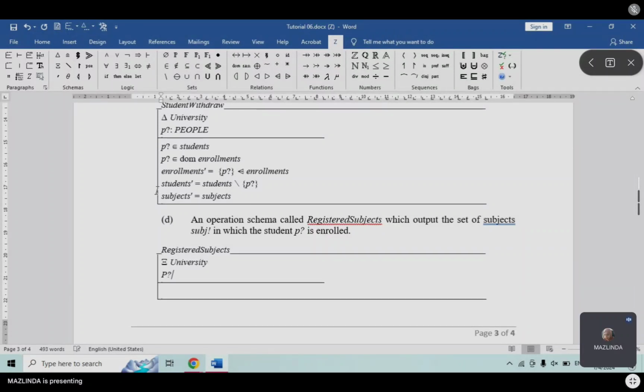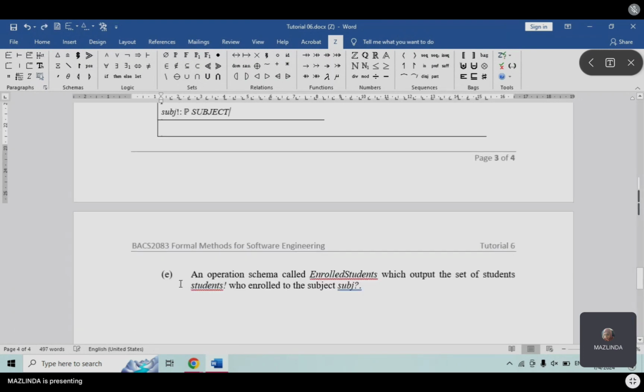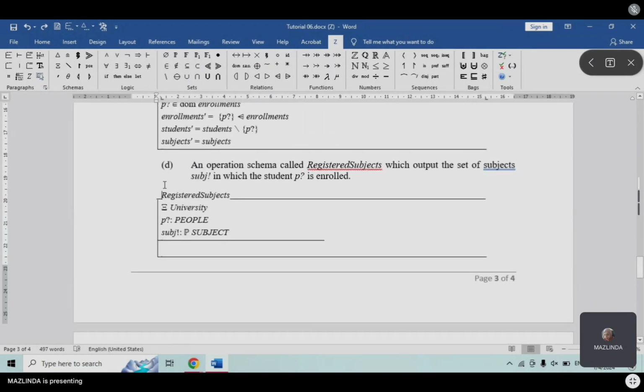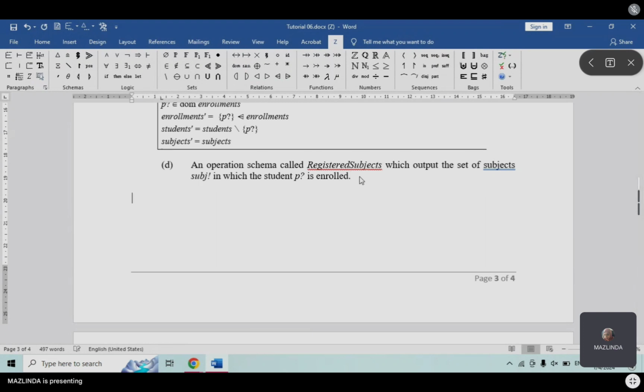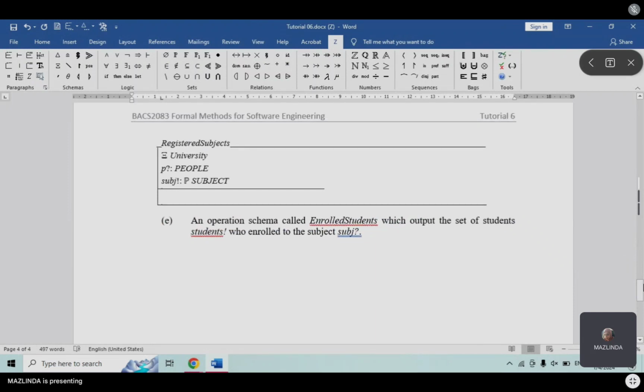So the input will be the student. Careful when using the editor, it automatically changes to capital. Okay, then we have the subjects output. We might have multiple, so we use the power set of subject.